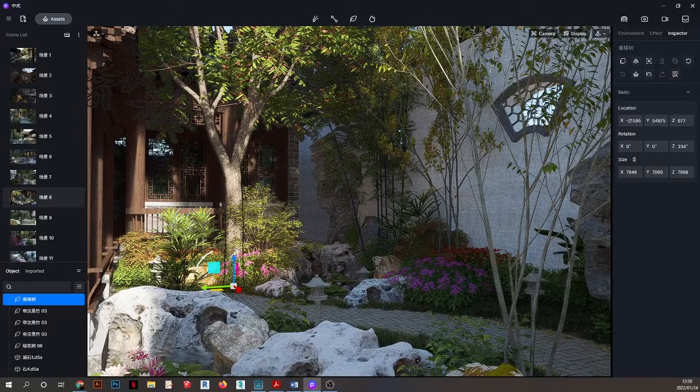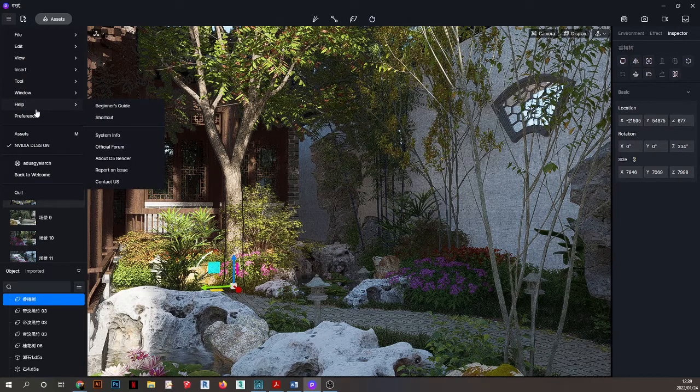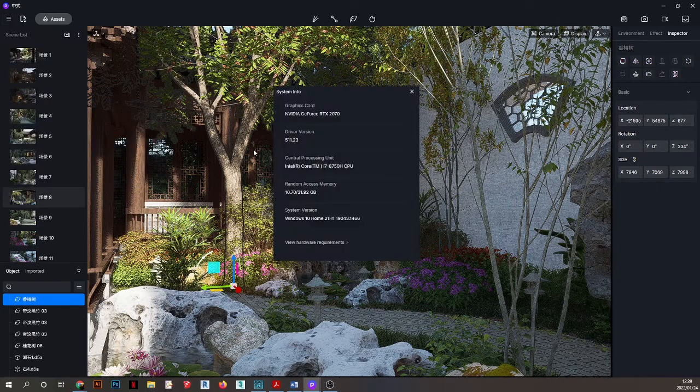So you can display system information. If you go to menu, go to help, and then system info, it tells you what my system is, what I am using. Okay. I really think that this is really, really cool.